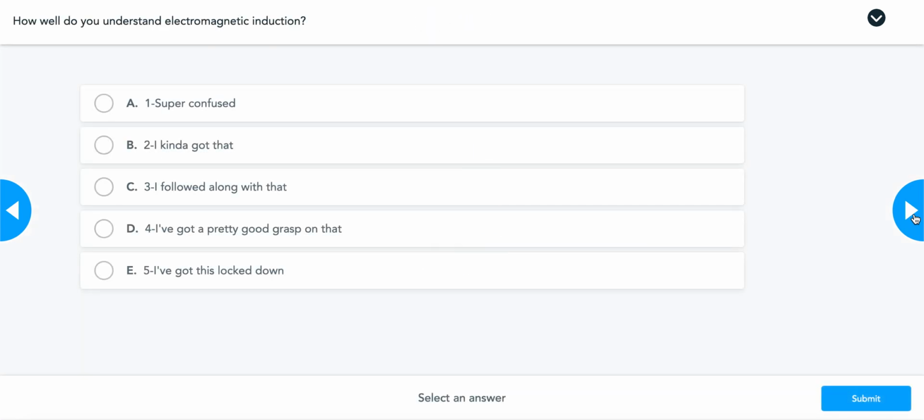All right, folks, go ahead and self-assess on a scale of 1 to 5. How well do you understand electromagnetic induction?